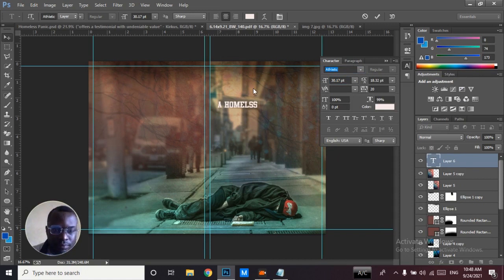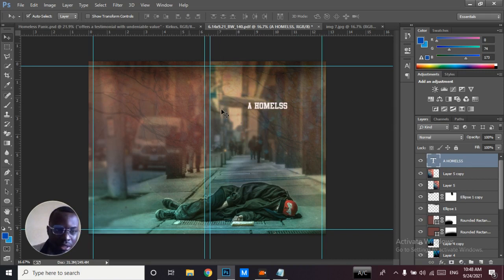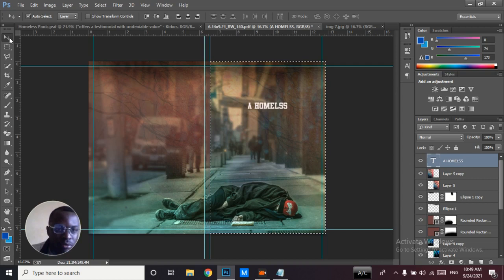Center this here. Ensure it's at the center. There's a way to know if it's at the center. What you can do is click on the layer and click on this tool. Select the region where you want your text to be, then come back to the pick tool. Automatically it will bring out all these options. Then click on this center point, and it centralizes it for you.